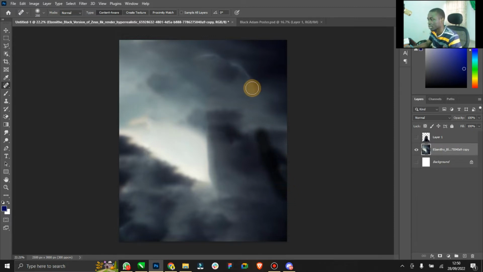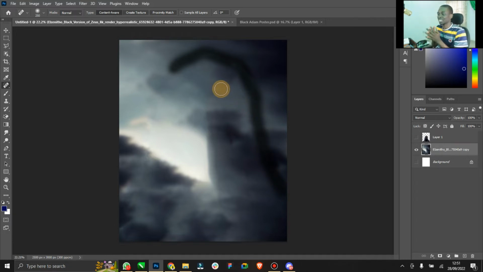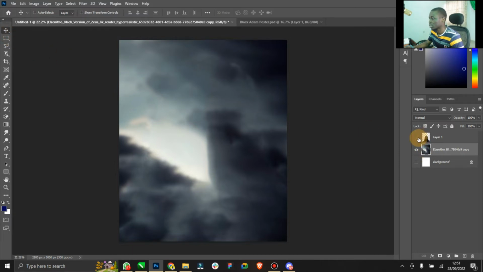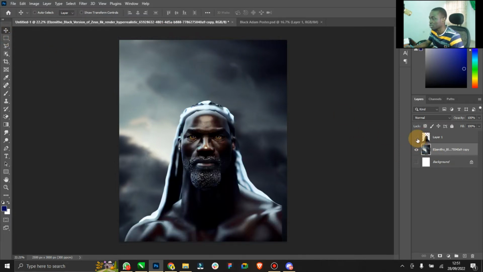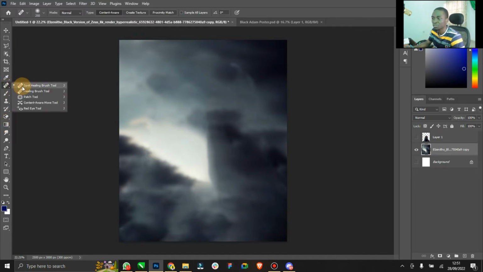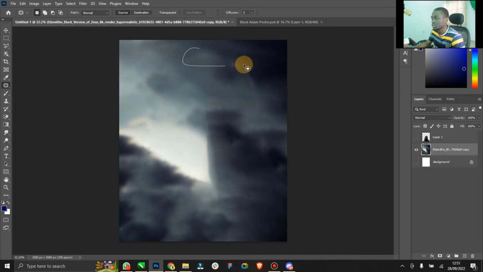Okay, so same with this. You can see that those lines are disappearing. So yeah, same with this. Now we have the sky background. Very, very beautiful and amazing and very, very simple. So the next thing we want to do is to showcase our Zeus character, which is this. If you still see stuff like this around it, come down to, instead of the spot healing brush, choose patch, and just pick and drag till you are satisfied. Something like this, just pick and drag.